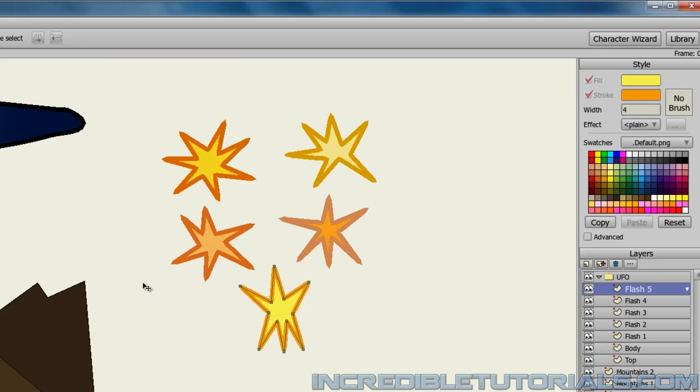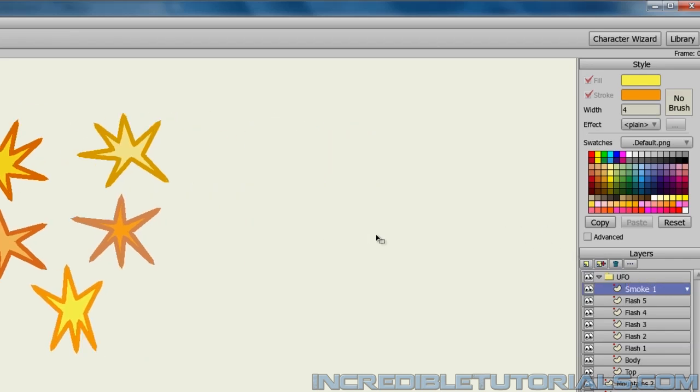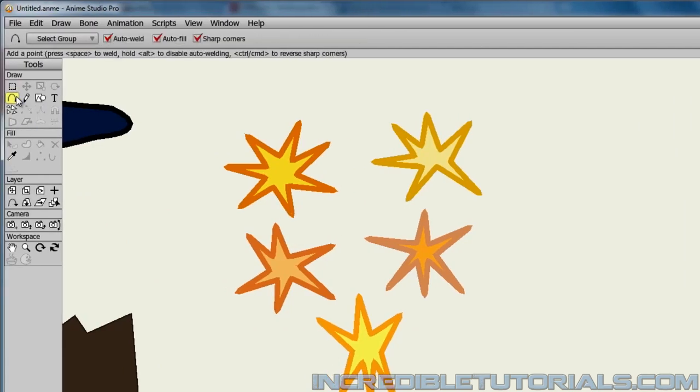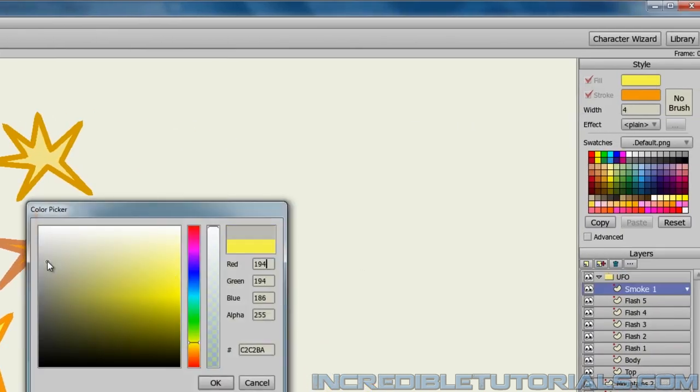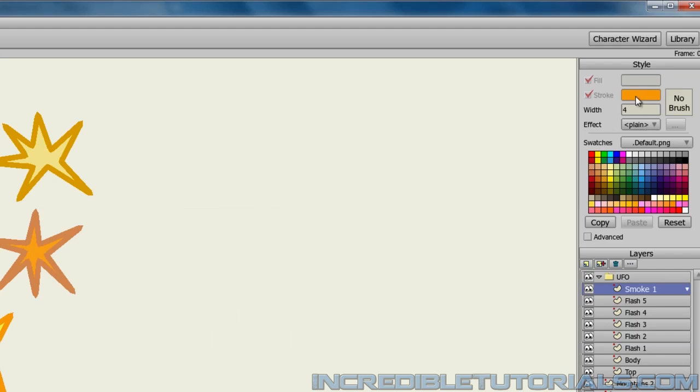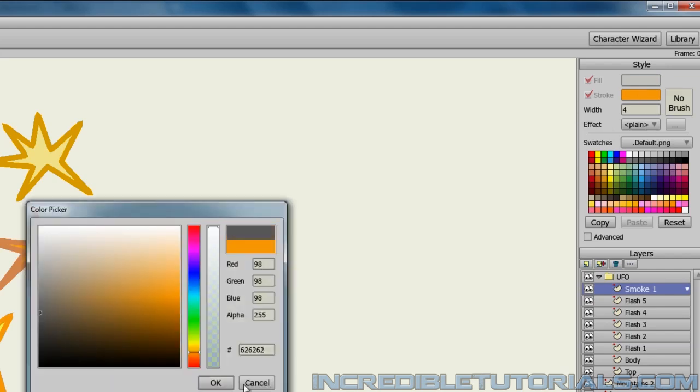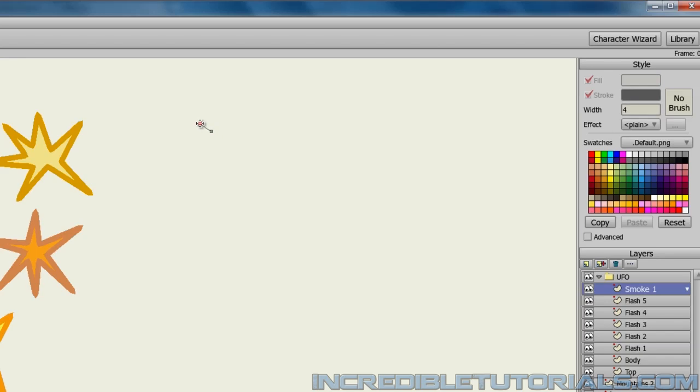Now next, I'll do the same with the smoke puffs. So I'll make a new layer, name this Smoke 1. Let's come over here, take the Add Point tool. This time I'll turn sharp corners off, and then the fill color will be gray with a stroke of dark gray. Now for this, I'm just going to make some round, bubbly looking puffs, essentially. They're going to be puffs of smoke. So I'm going to kind of stick with that theme.